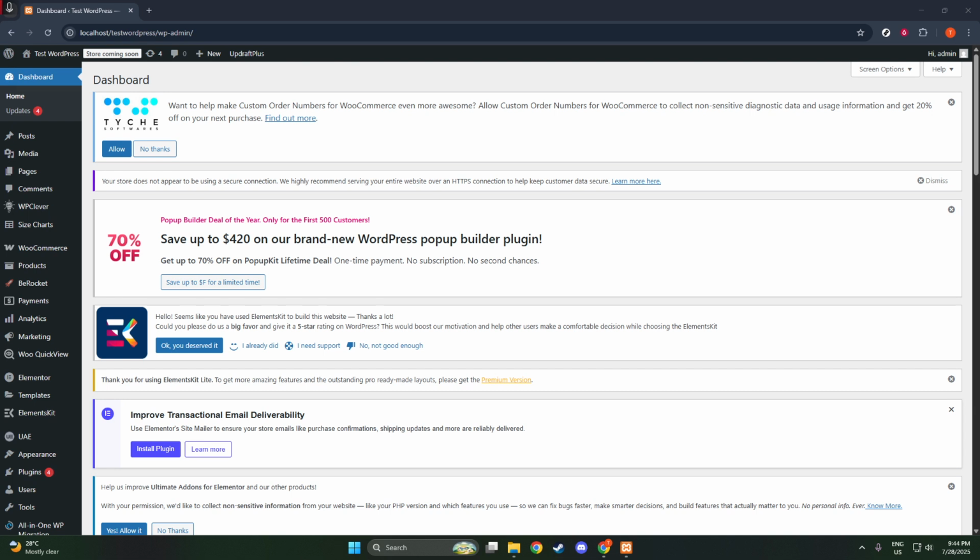First, you'll need to access the customization settings built into your WordPress dashboard. So, head over to your WordPress admin area. Once you're there, on the left-hand sidebar, look for and click on Appearance. This will open up a submenu, and here you want to select Customize.